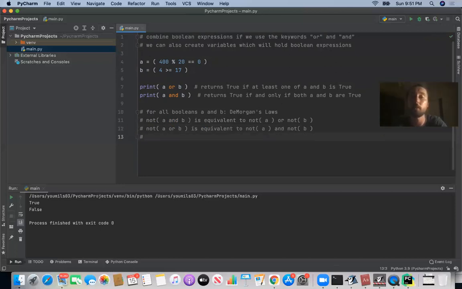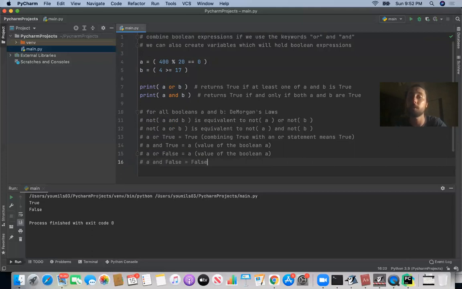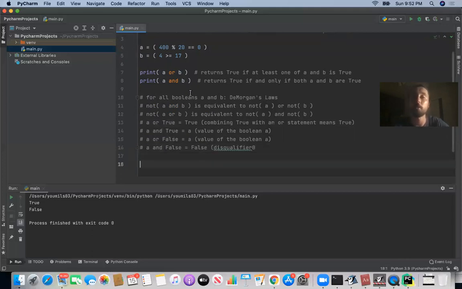What we can also say is that A or true is equal to true. I think we might have brought this up briefly in the previous video, but combining true with an or statement means true, because once you get that true statement, then if you're looking for at least one of the Booleans to be true, you're all set. And then A and true would just be A, the value of the Boolean A. If you say A or false, this would be A as well, the value of the Boolean A. But if you say A and false, this would be false. This would basically be a disqualifier. And so hopefully you're understanding that.